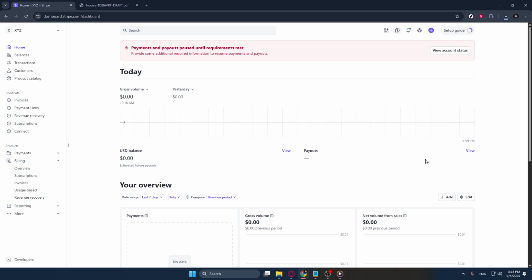After you successfully log in, you should land on your dashboard. This is the hub where you manage all things related to your Stripe activities. If you're having trouble remembering your login credentials, consider using a password manager to keep track of your details securely.